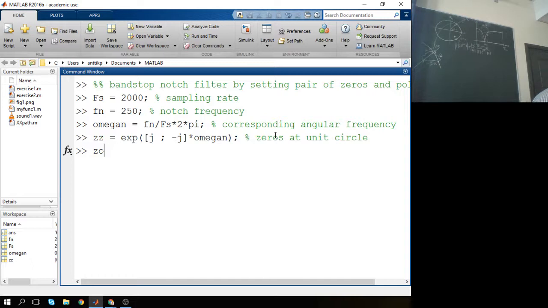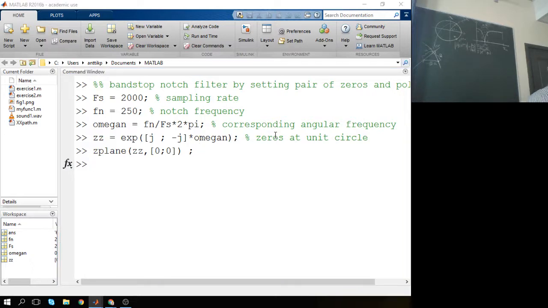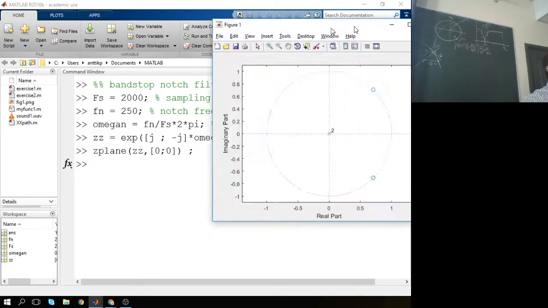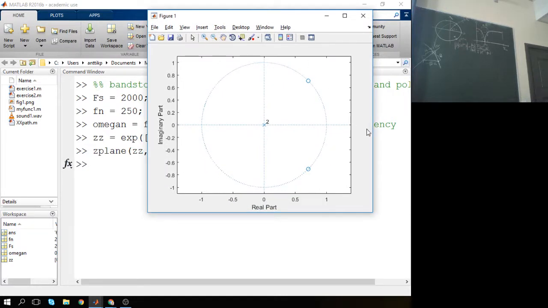And seeing is believing. I'll show the z plane of ZZ, and let me put both poles at the origin, just for fun. There we go. This is still the FIR system because the poles are here. Now we just change these poles close to the unit circle, on that angular frequency, which basically corresponds to the half width of the filter.